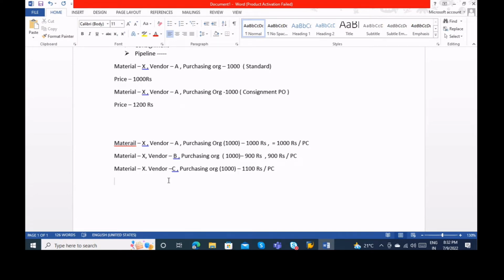I need this information because tomorrow if I want to create a purchase order, I don't know who the best vendor is. So I search from my list of all the vendors, select one vendor from that, and create the PO. So how does the system know what the price is? You already maintained the purchase info record, and from there it is picking into the purchase order.